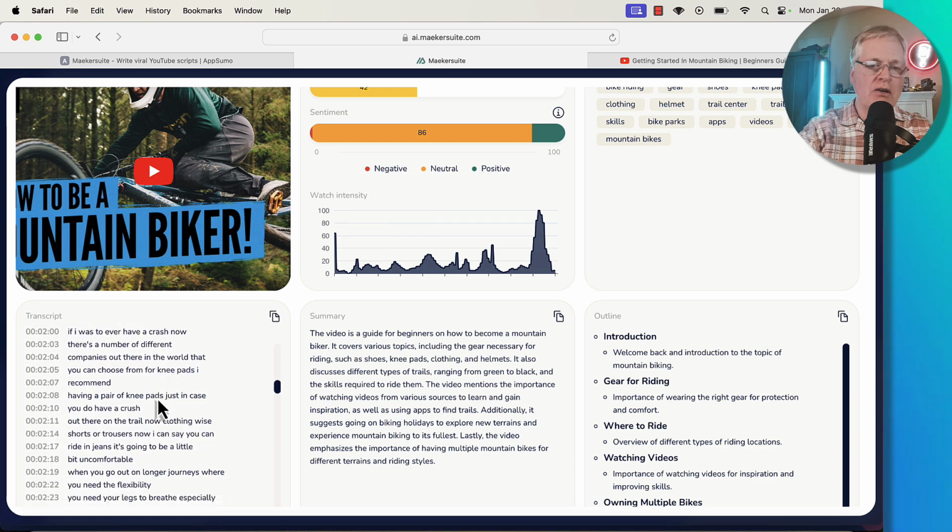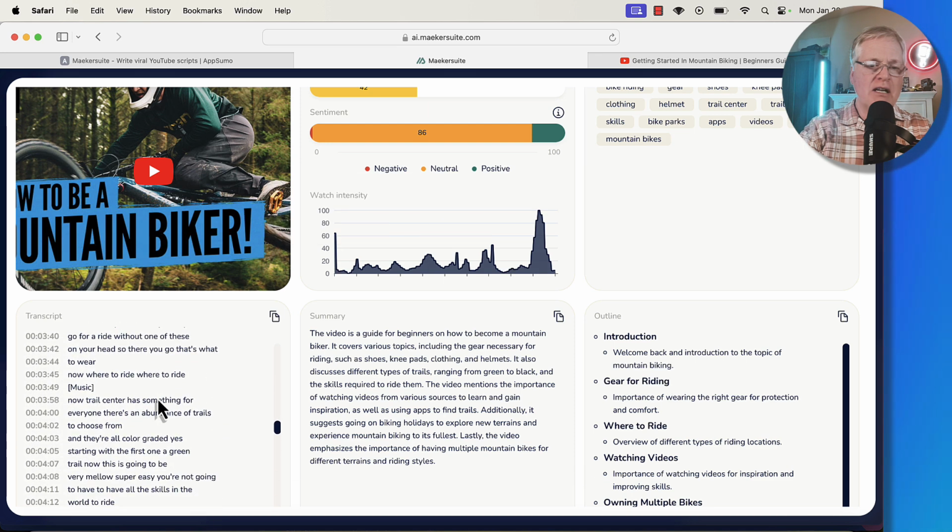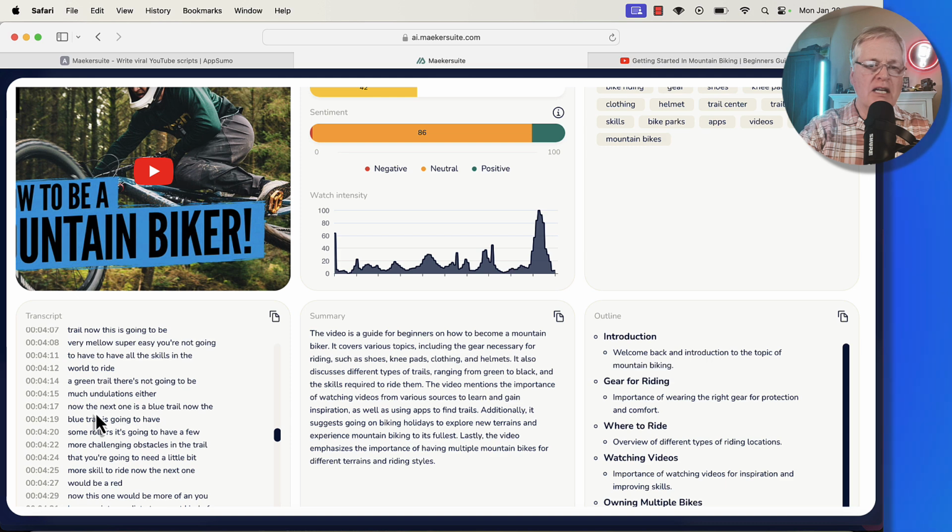You can go over here and go to 4:17. What were they talking about at 4:17? They're talking about trails, green trails, blue trails. And this is something that's important to beginning mountain bikers. You need to understand trail ratings. And this is when they start to tell you about trail ratings, so you know as a new mountain biker whether it's something you want to try and ride.